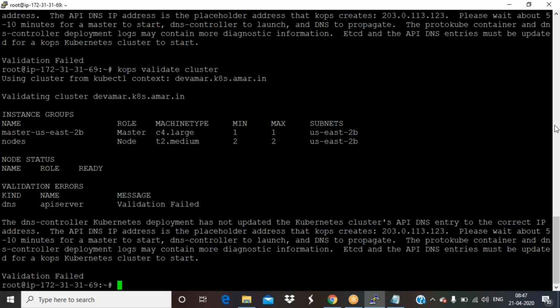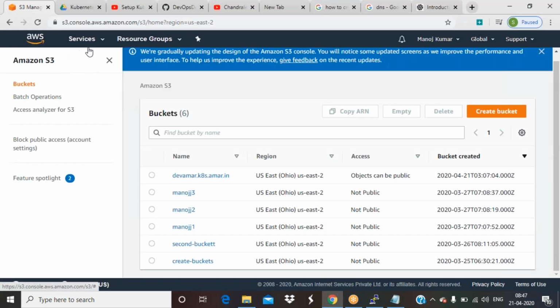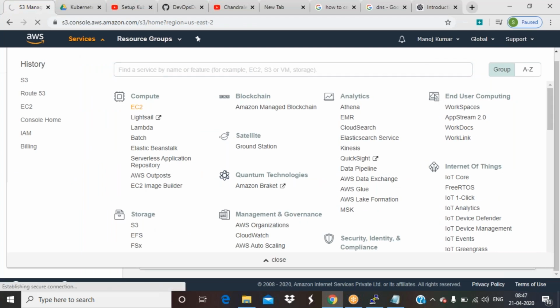Yeah, still wait. If you go to your EC2, you can see 3 more EC2 instances. Can you go to AWS? Go to services, EC2.